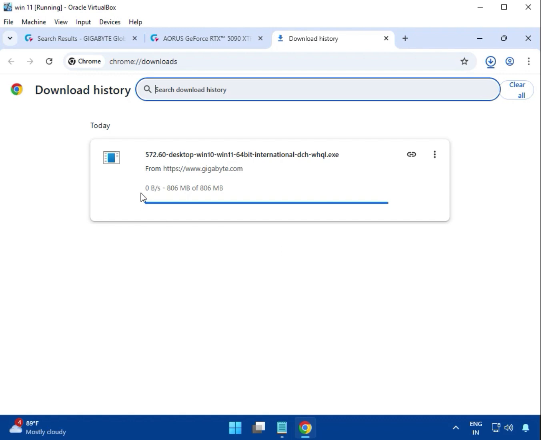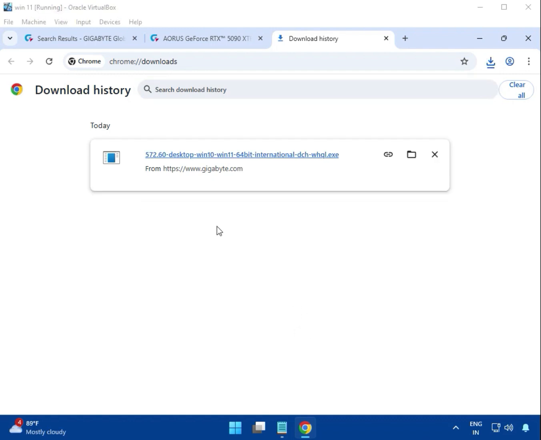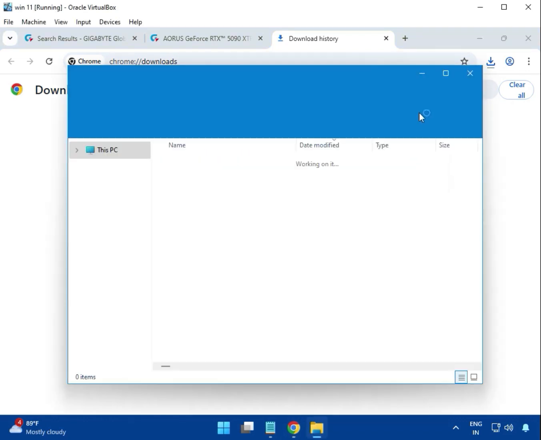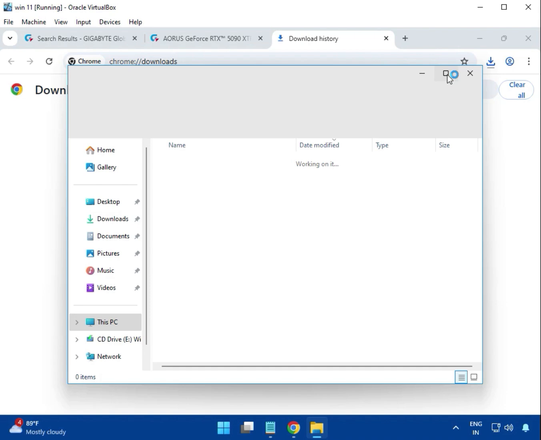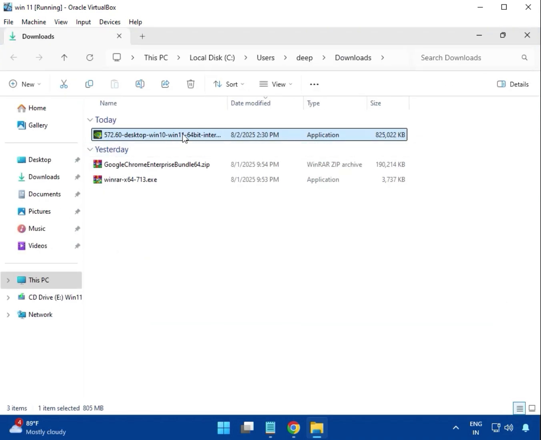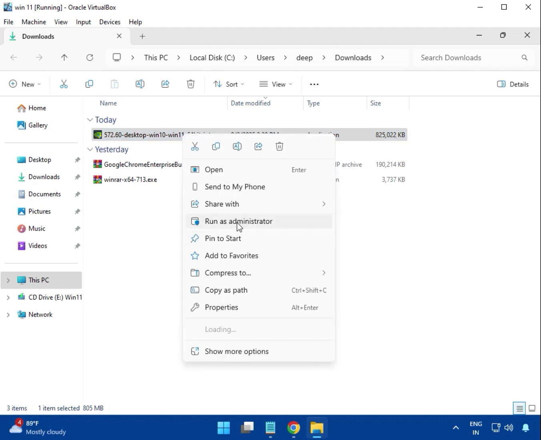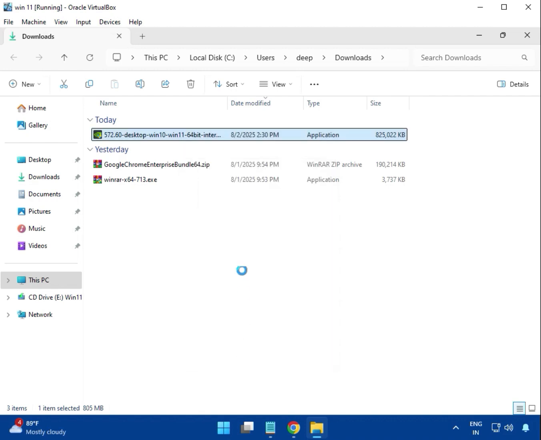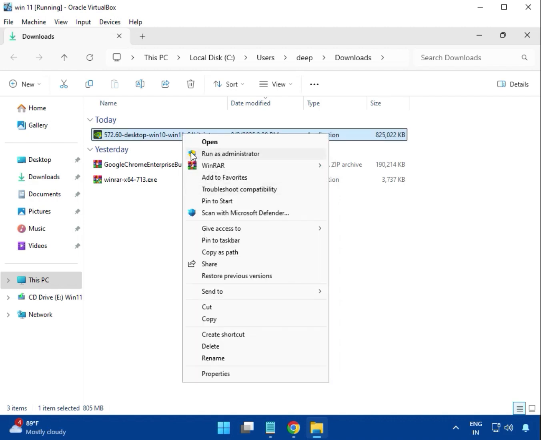Now you can see it is completed. Then open this file, show in folder, where it is downloaded. You can see this is your driver. Just right click and run as administrator. And if you are using Windows 10, then like this, run as administrator.